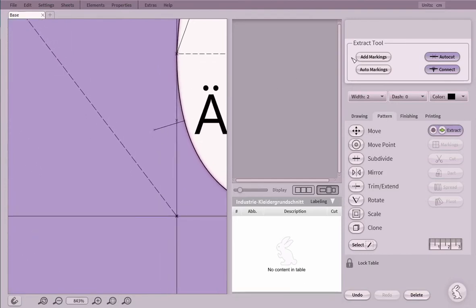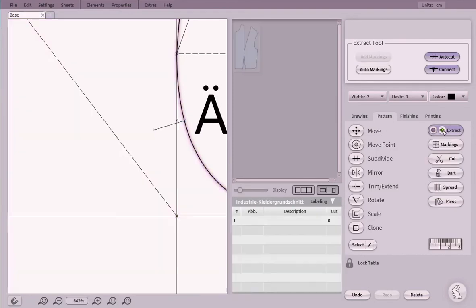This notch we add as marking. Click on the green arrow to finish the extraction.